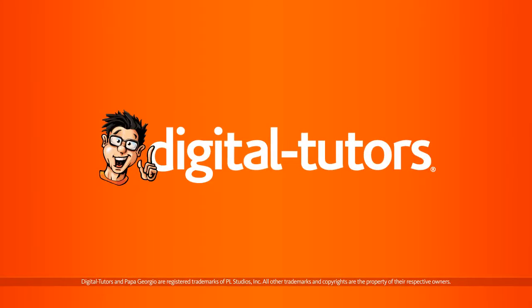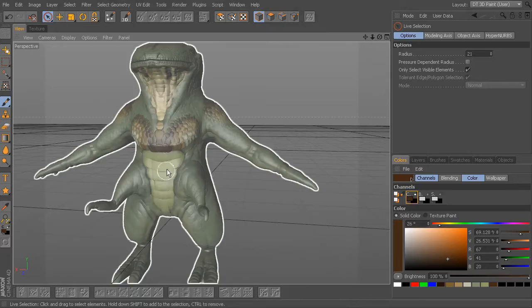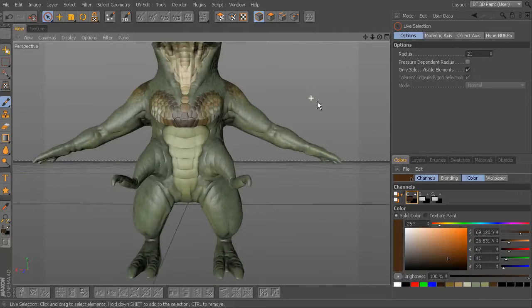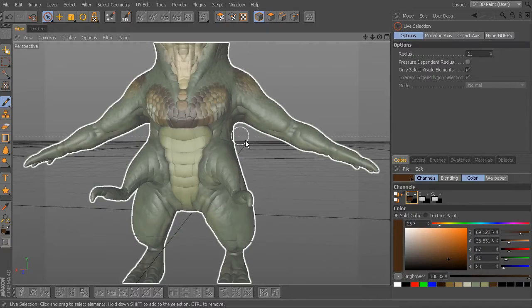In this lesson, we'll finish up our color texture by painting the abdomen of our creature. So I want to add a little bit of detail to this area, which we've sort of defined here as a different color, but I want to add some sort of photographic detail to this area. So let's do the same thing that we've done on some of these other areas.